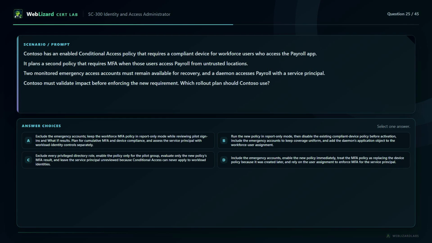Option A. Exclude the emergency accounts. Keep the workforce MFA policy in report-only mode while reviewing pilot sign-ins and what-if results. Plan for cumulative MFA and device compliance, and assess the service principal with workload identity controls separately. Option B. Run the new policy in report-only mode, then disable the existing compliant device policy before activation. Include the emergency accounts to keep coverage uniform, and add the daemon's application object to the workforce user assignment.